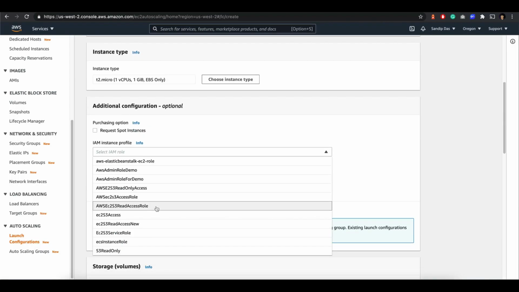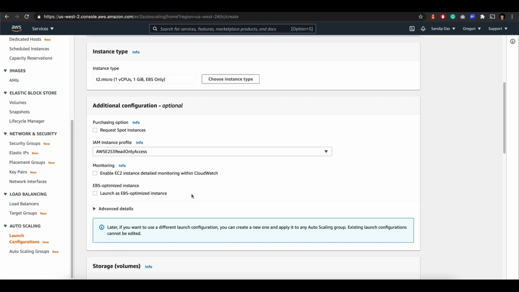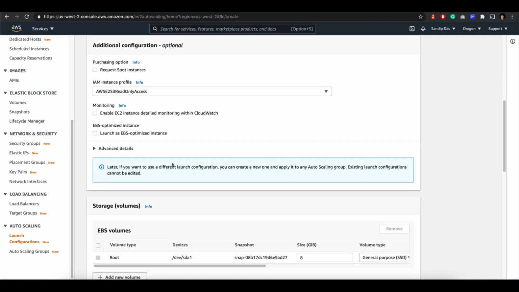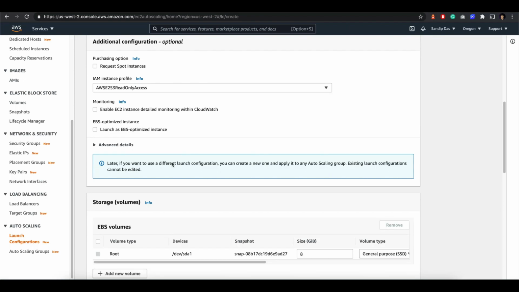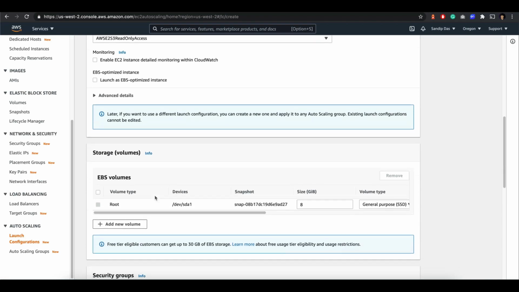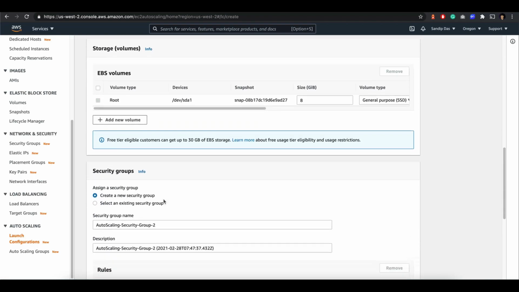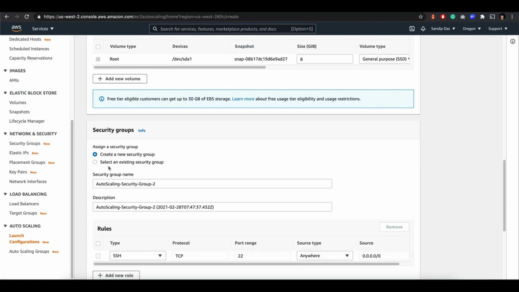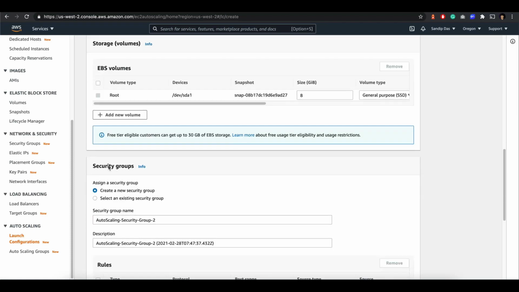I think it will be enough. IAM profile, we need the S3 role. If you remember, S3 role early access, because we want to update the CodeDeploy agents when the new instance launches. Volume is there. Security group. Yeah, let's create a security group.